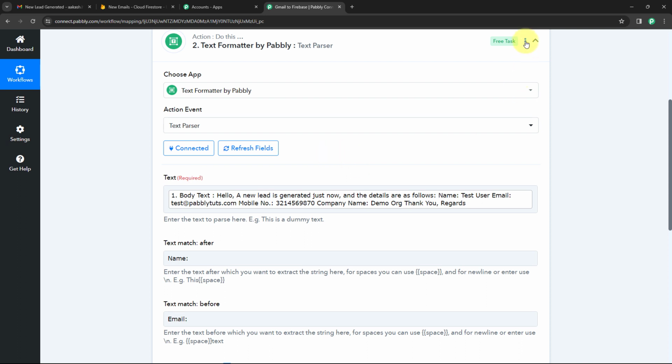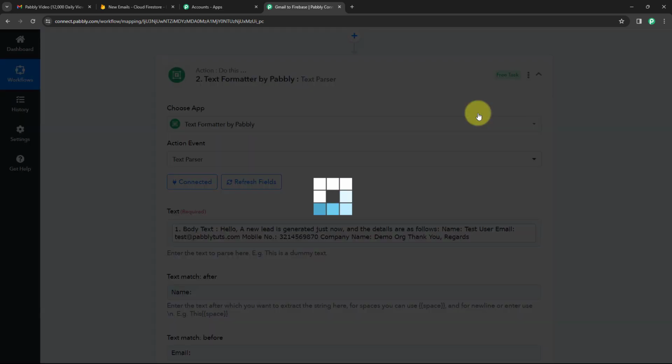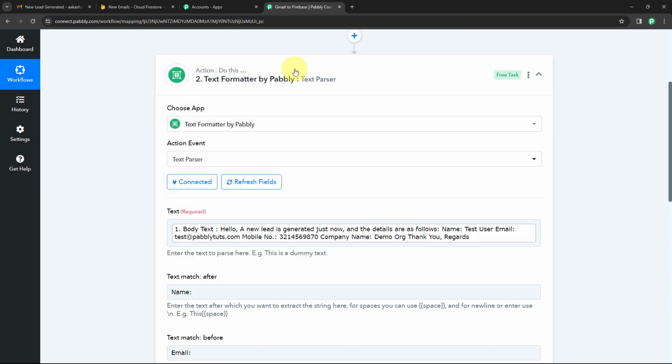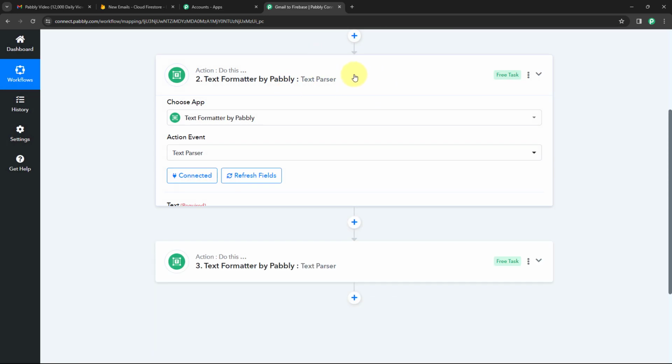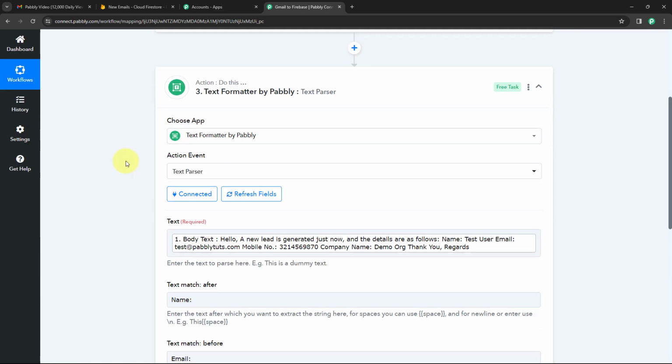What you can do, just click on these three dots at the top corner of this action step and click on this clone step button. And this exact same action step with the same data will be cloned and added below this. Now we will just move to this step which we have cloned just now.